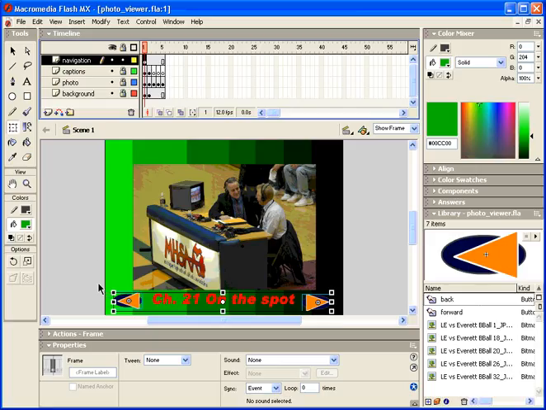Now I need to actually make the buttons do something. I need to program them. That's going to be in this panel right above properties. You probably haven't even noticed it. It's called actions. And right now it says actions-frame because right now I have my frame number 1 selected.